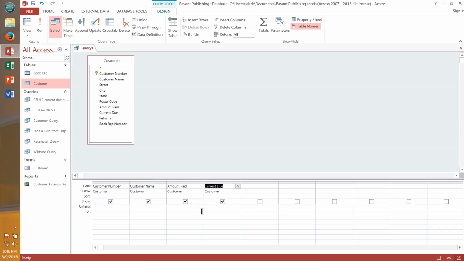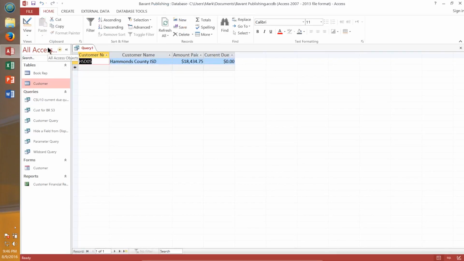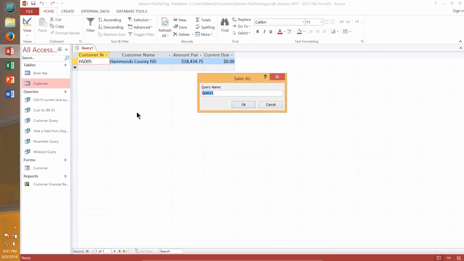And in this particular query, we're going to add a specific criterion. So for current due, we want to know all customers who owe us exactly $0. And if I go ahead and run this query, I see that there's only one customer that has $0 due. Now we could just as easily change that, and we are going to do just that. So I'm going to click Save, and I'm going to save this query as amount due equals 0 as our query name.